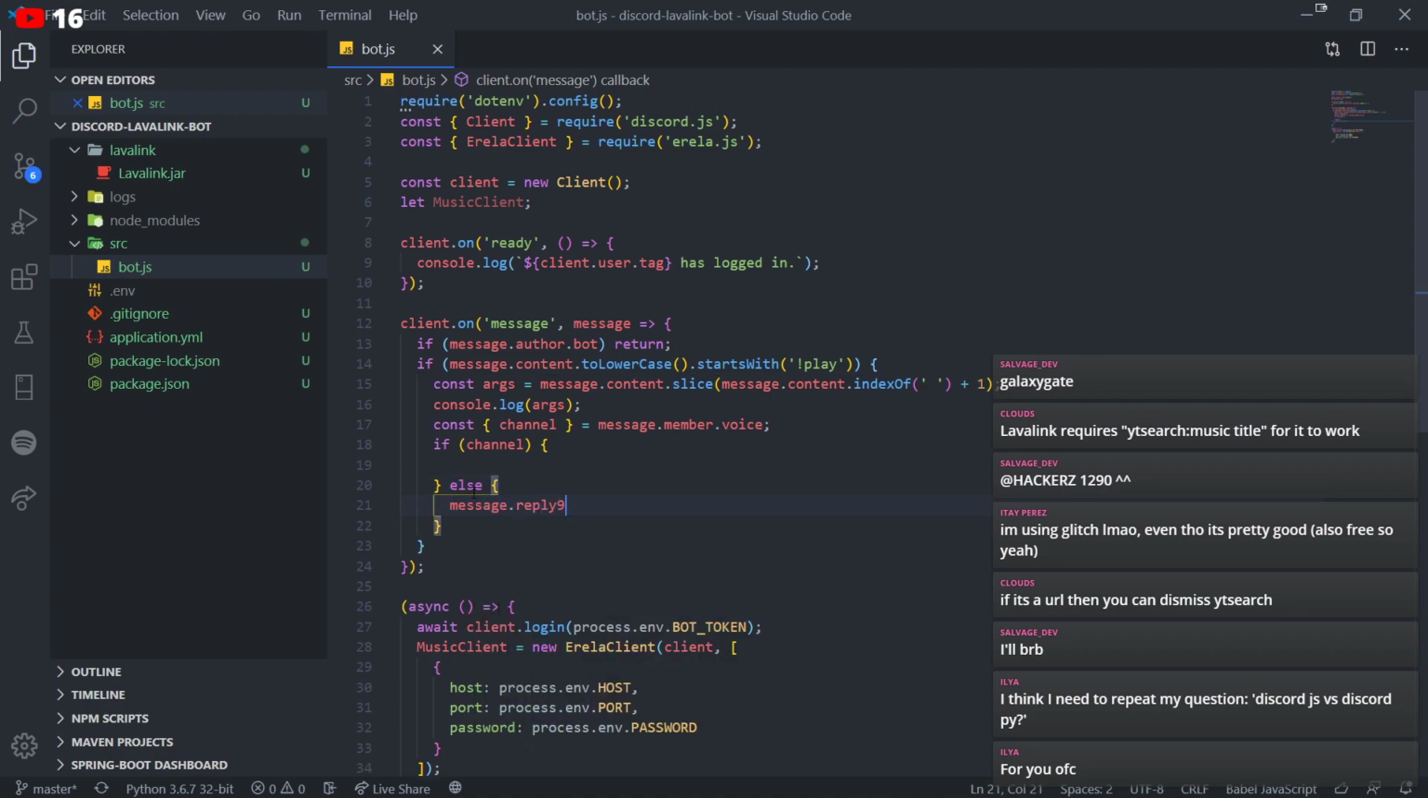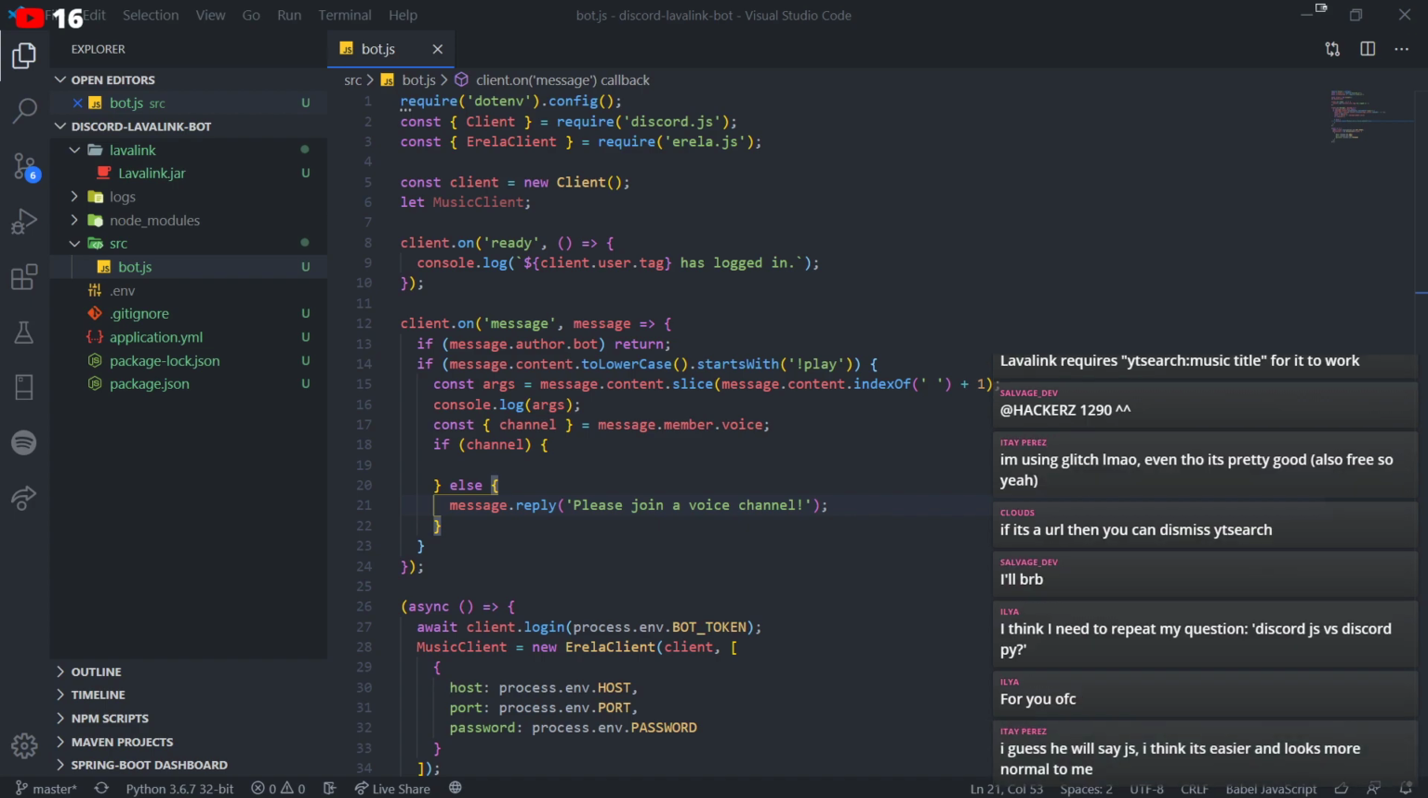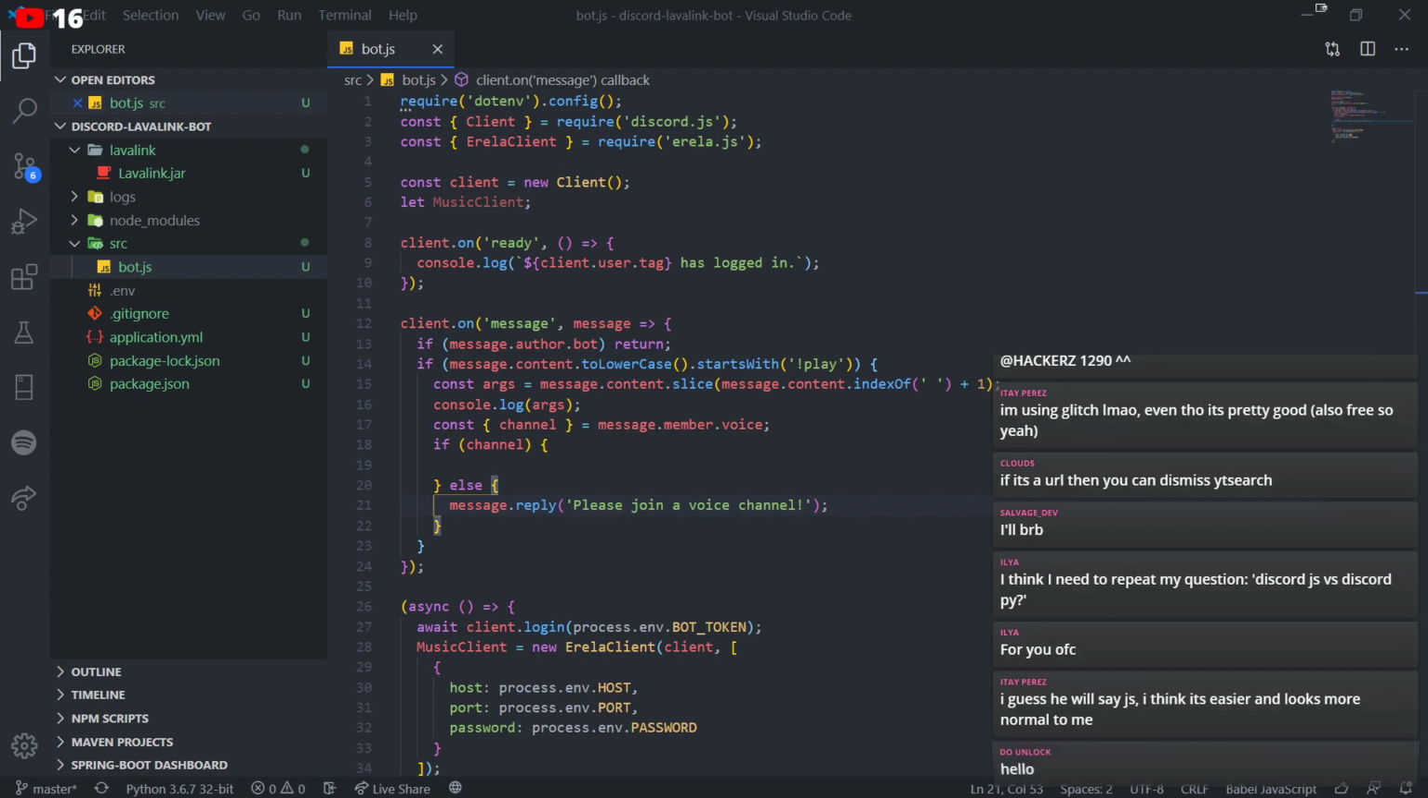Do message.reply. Lava link requires YouTube search music title for it to work. Okay, I'll look into that, Clouds. Thank you so much for letting me know.